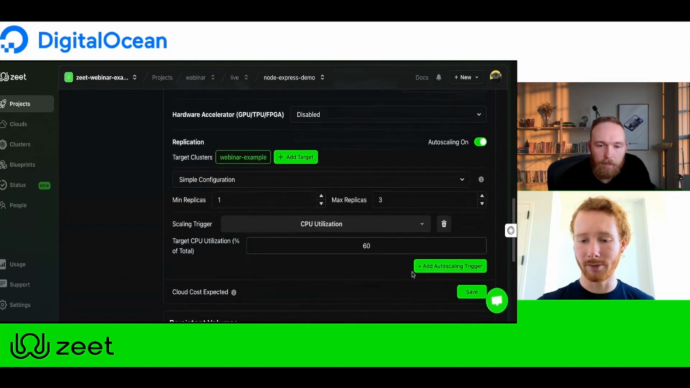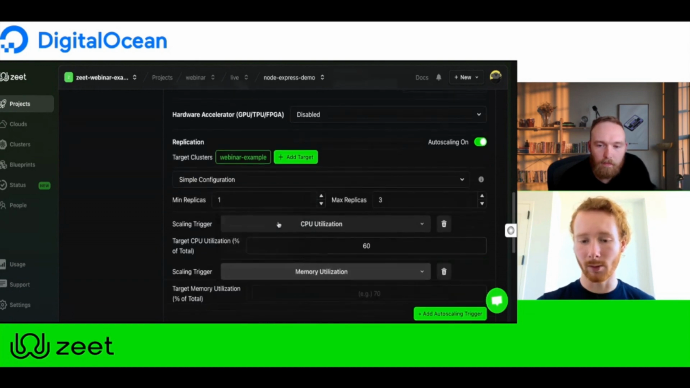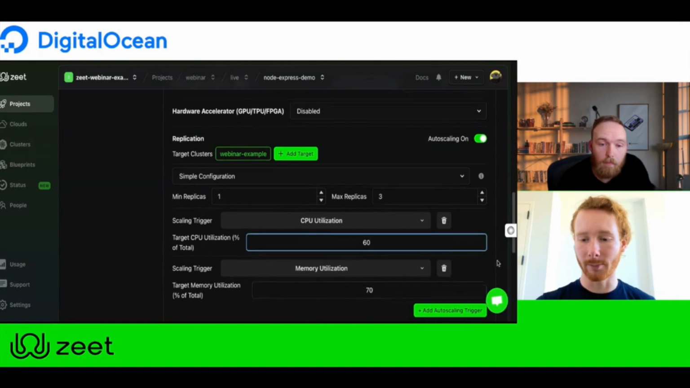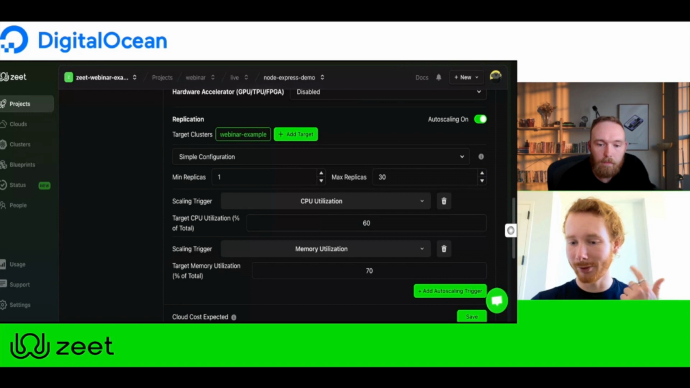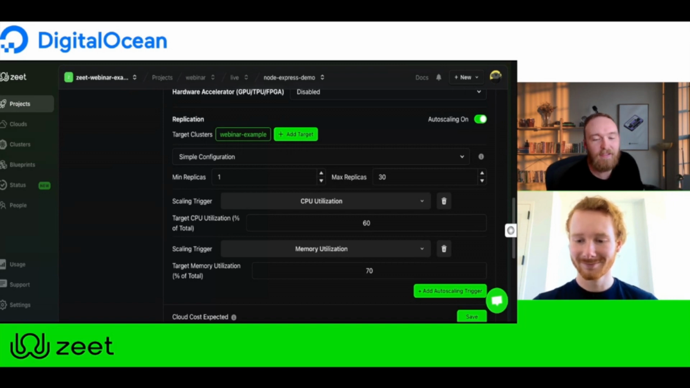I can set that up just by clicking save here, and I can add as many of these as I want. Maybe I want to scale up also every time I hit 70% memory utilization, and I want to allow myself to scale up to 30. Just like that, I click save. We've got a production application deployed to DigitalOcean with a CI/CD pipeline, dashboard to view everything that's going on, a metric stack, and autoscaling. And it's been 5-10 minutes? Yeah, Zeet is literally the missing GUI that everybody expects something like Kubernetes to come with, but it doesn't. And then there's such a large learning curve.